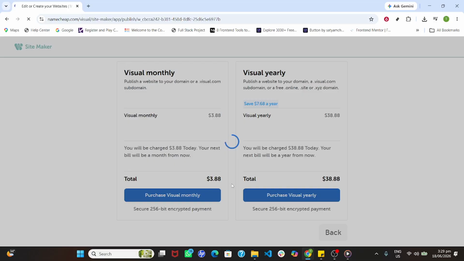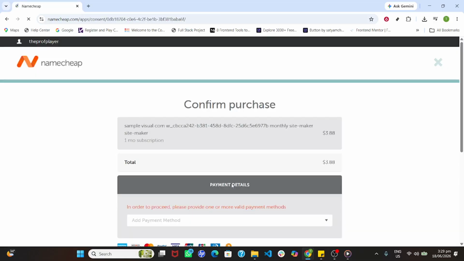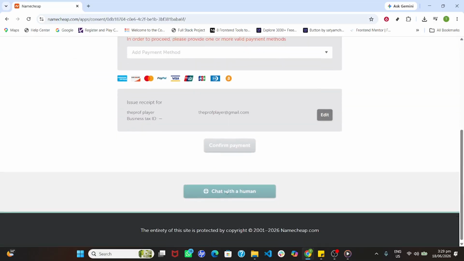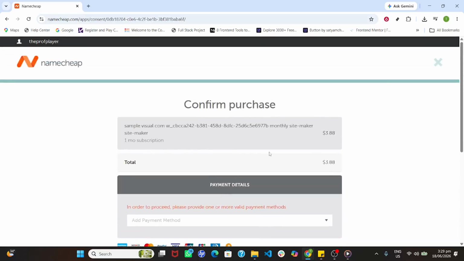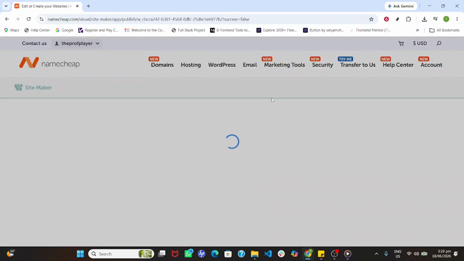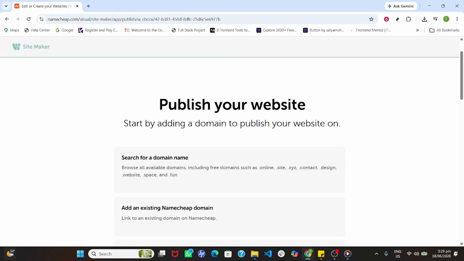Take a moment to look over the plans. They usually offer different tiers based on how many pages or features you need. Pick the one that fits you best and complete the purchase. This might take just a minute to process while the payment goes through. Once it is confirmed, your site should go live almost instantly. You will likely get a confirmation message and see that your status changes from unpublished to live.